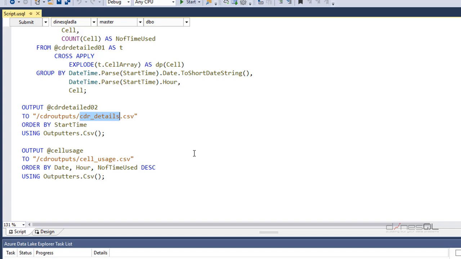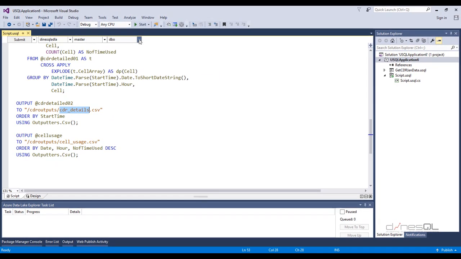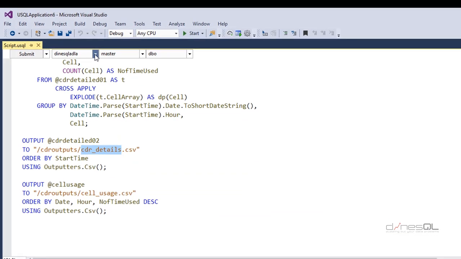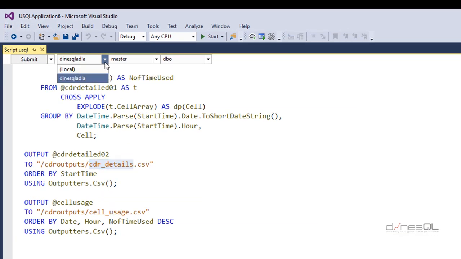Let me execute, but before executing it, let me show you a few more things. Now you can see a couple of drop downs have been given with this script window. If I click on the second drop down, I can see two options, local and my Azure Data Lake account. This Azure Data Lake account has been loaded here because I have already connected to my Azure Data Lake within this Visual Studio.